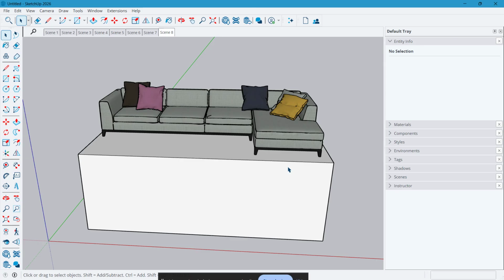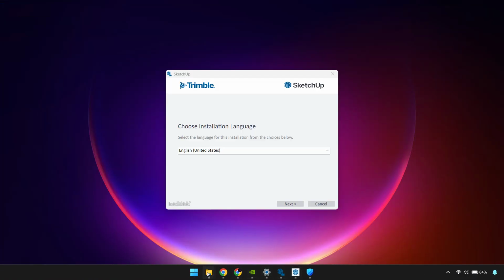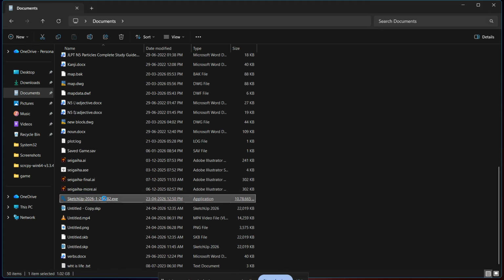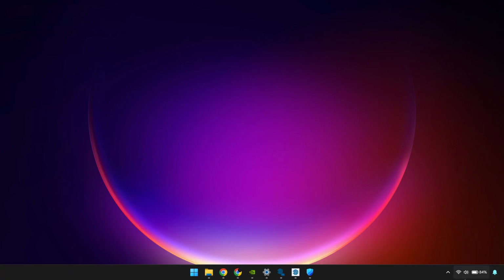First, right-click the SketchUp installation file and choose Run as Administrator. This is important because SketchUp may need permission to write files, modify folders, and complete the setup without being blocked by Windows security settings. Even if you already downloaded the file, always give it elevated permissions before trying again. After that, let the installer start and see whether the error still appears.